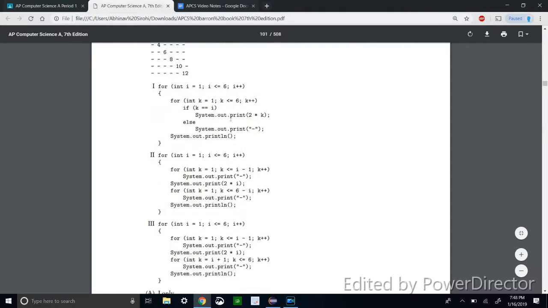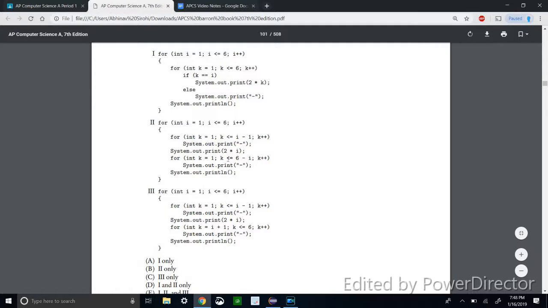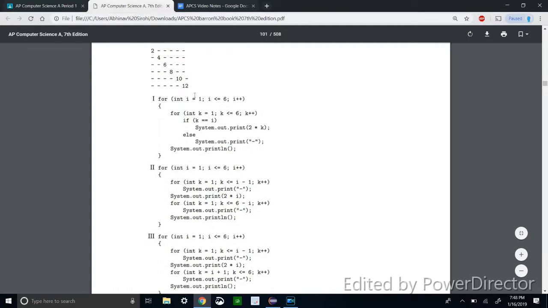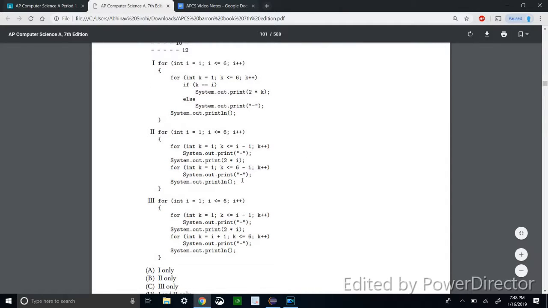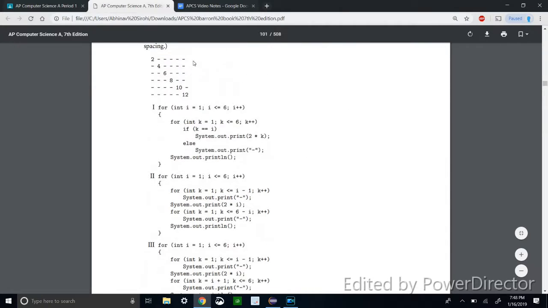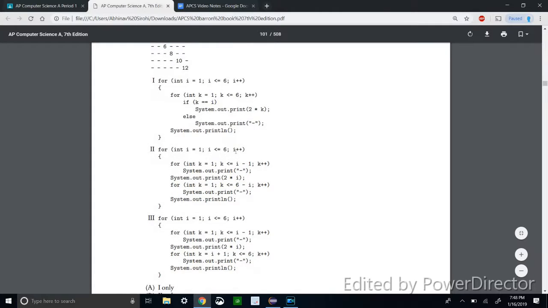That part works, and after that, it just prints 2 times i, and so that way it gets the sequence of numbers correct, and it prints dashes all throughout after the number. So number 2 works as well.